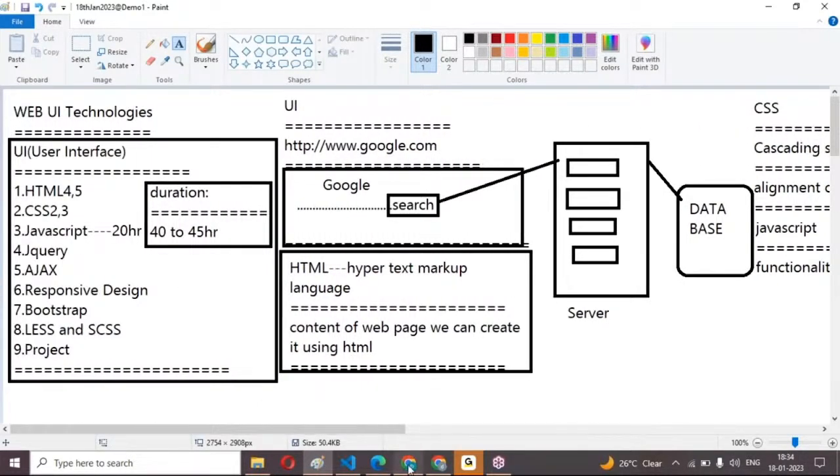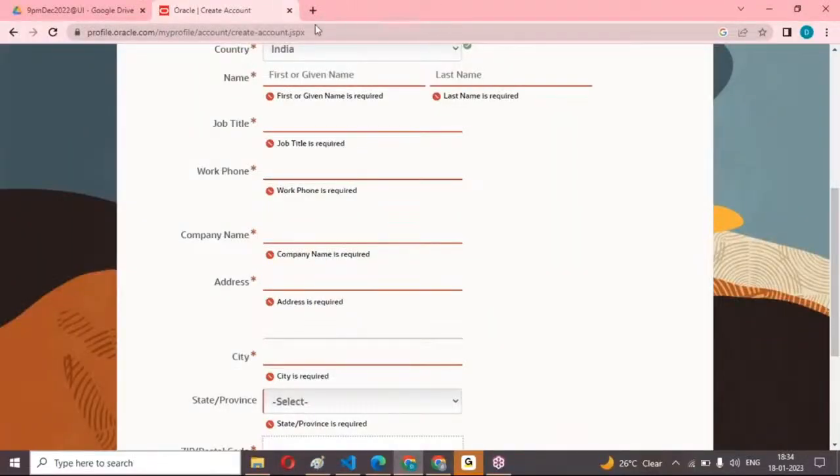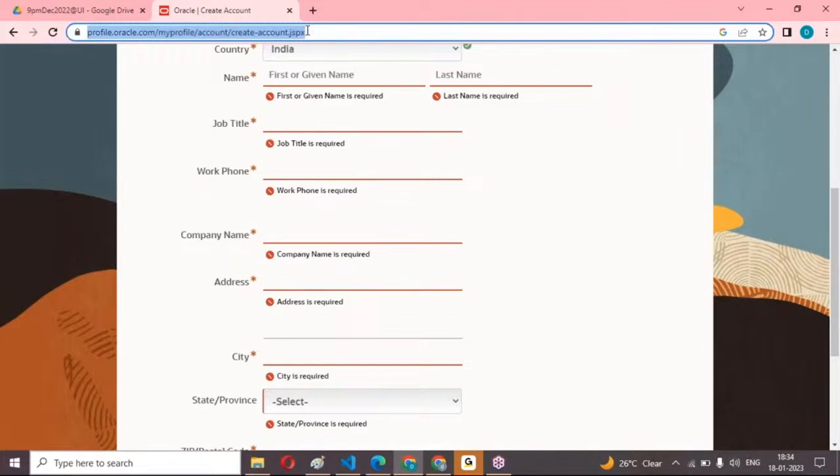Okay, I'll show you some real-time websites. Here this is one UI page. From this URL, we can understand this web page is interacting with the front end. The front end is interacting with a server. This front end page is interacting with a server page, and that server page is our Java page.